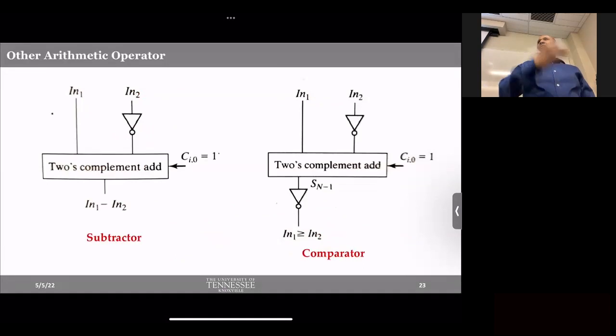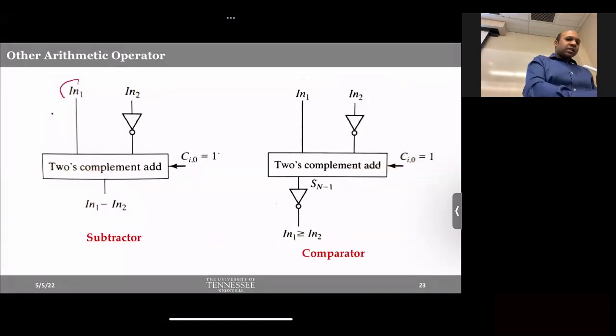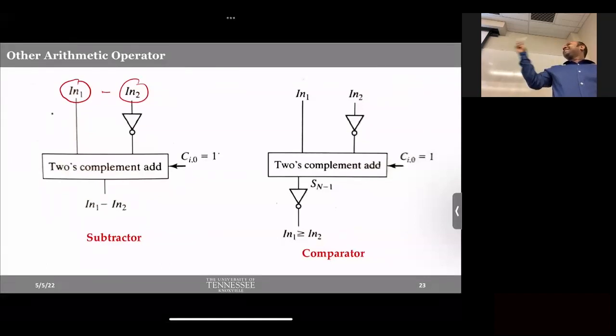So let's go to the next slide. So you are trying to subtract input 2 from input 1.